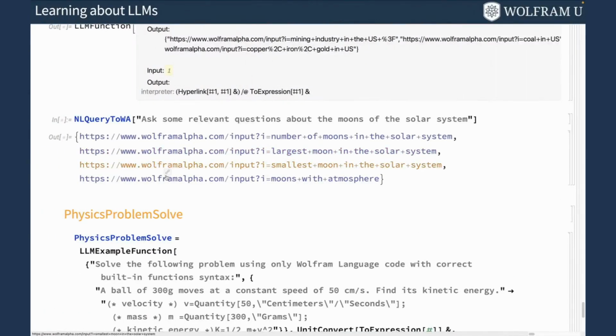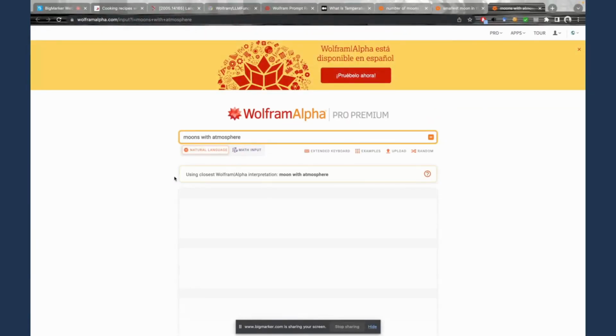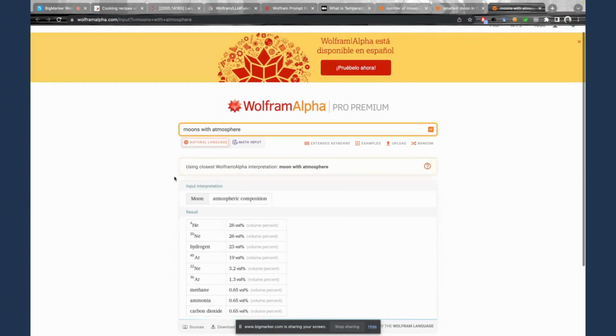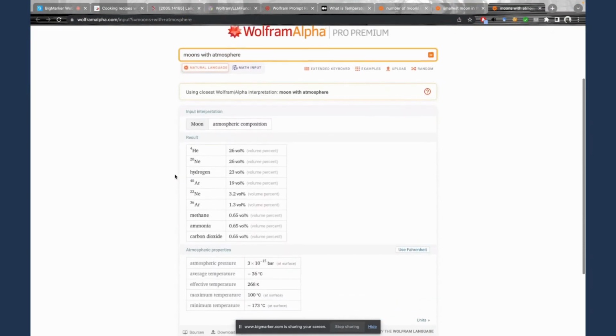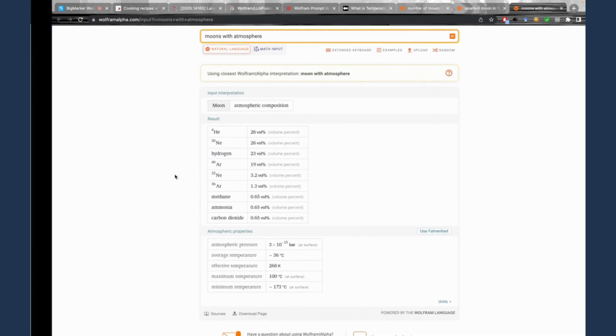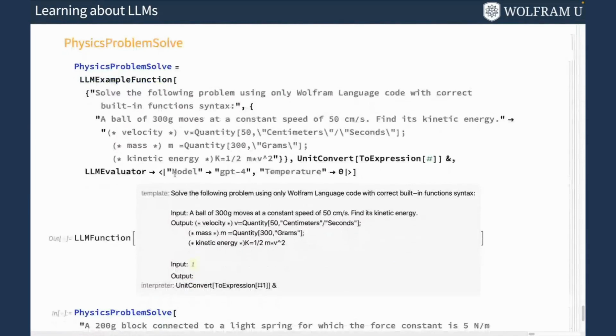And I think it was the last one, moons with atmosphere, which was not returning a proper answer. Oh, but it gives the atmosphere of the moon, so that's nice. I think I'm reaching the end of the examples, but I have another one using this LLM example function to solve physics problems.